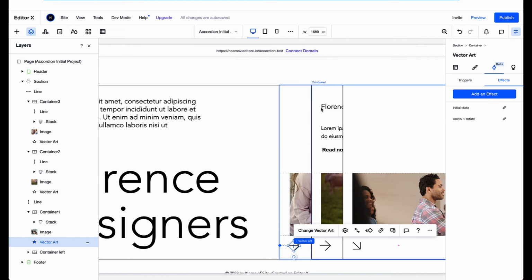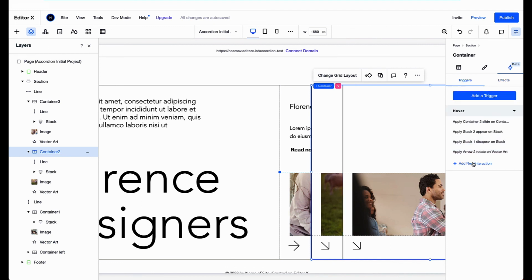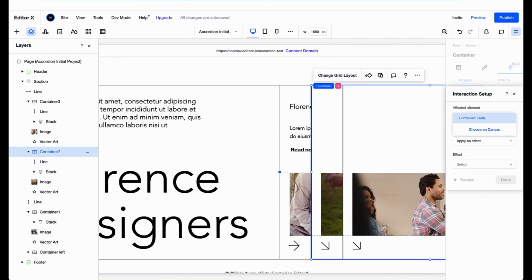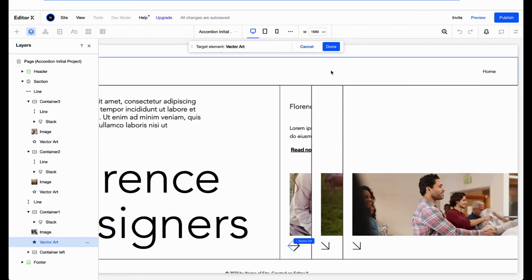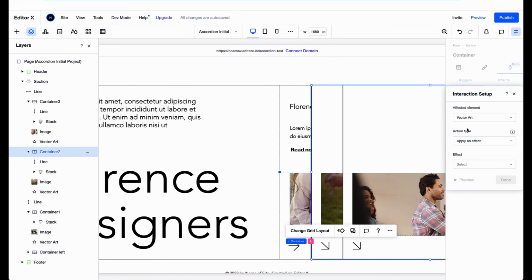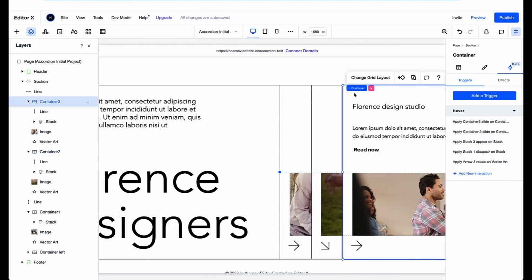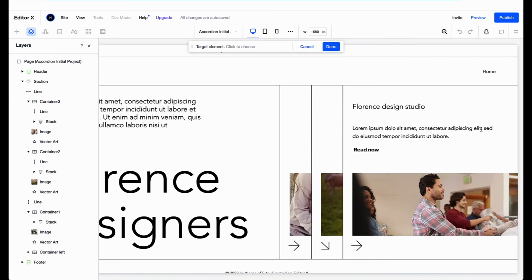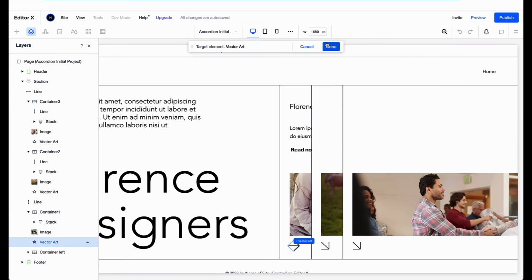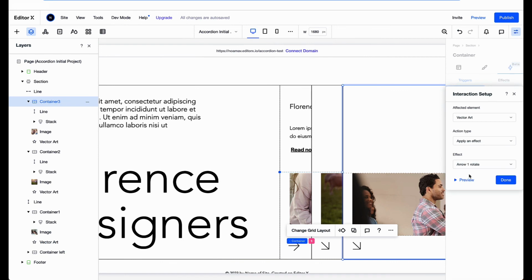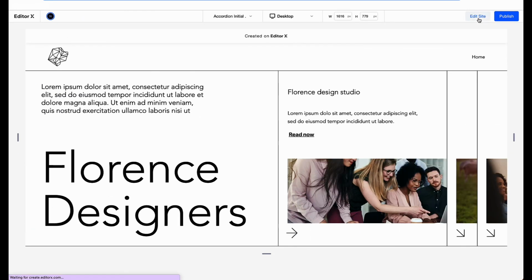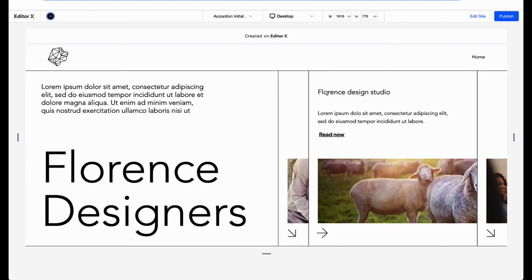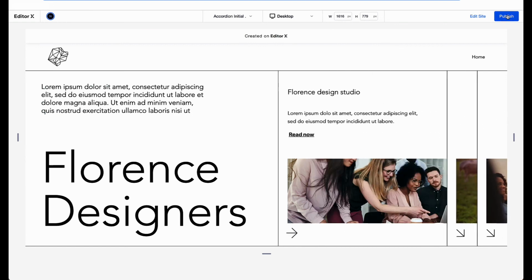Okay, now when does this happen? Only when I hover over the middle container and the third container. So let's do this. Trigger. Add a new interaction. What is the affected element? It's this nice arrow right here. And I'm going to apply an effect. Arrow 1 rotate. Same thing I'm going to do with the third container. Add a new interaction. Choose on the canvas. Arrow and rotate. Done. Let's preview this. Check it out. Nice. I'm going to publish.